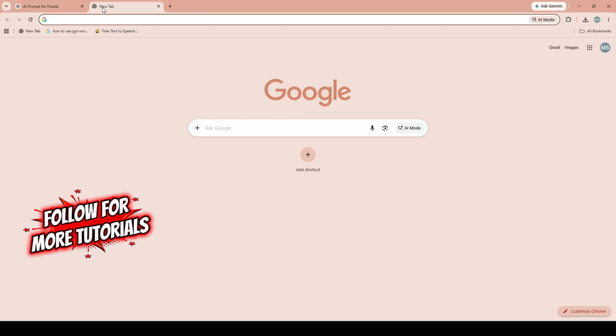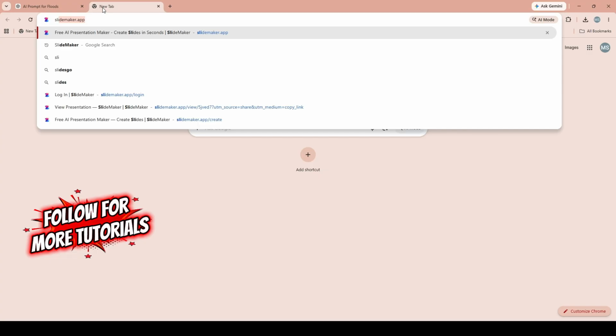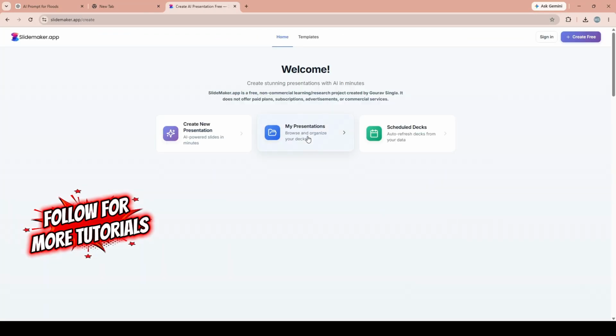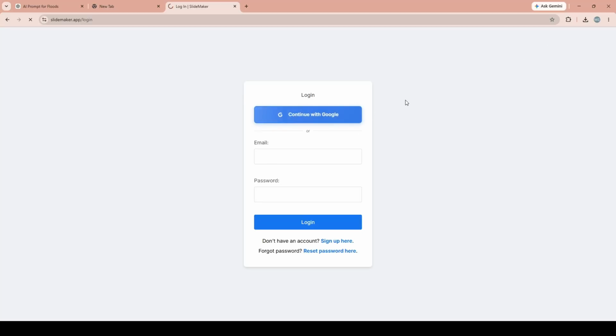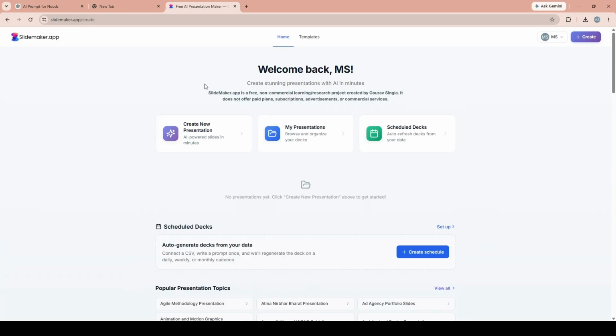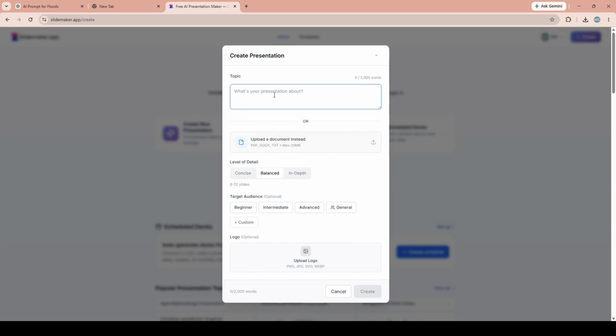Once the website loads, click on Create Your Presentation or Create Slides. It is best to sign up before proceeding. I will use the Continue with Google option to sign in with my Google account. After signing in, you will arrive at the dashboard. Click on Create New Presentation. Paste the prompt you copied from ChatGPT into the topic field.